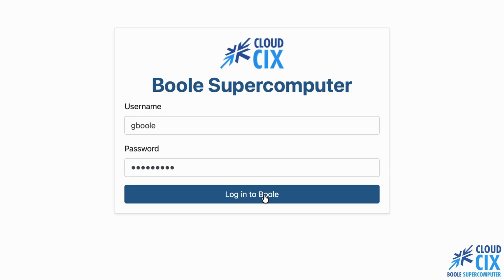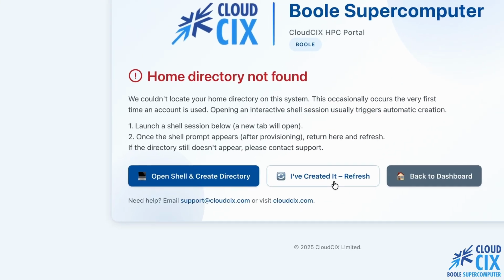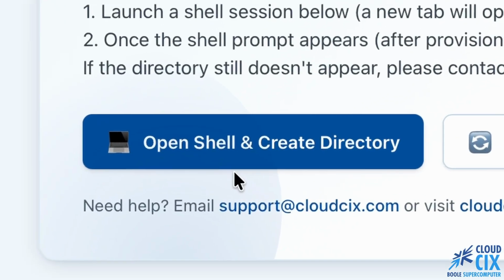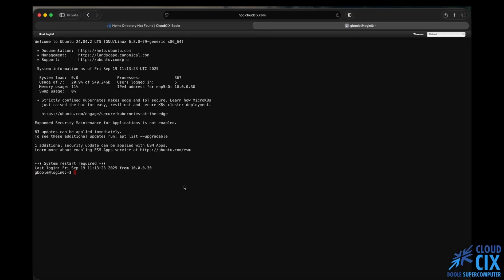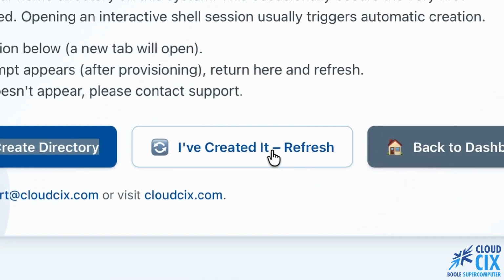On your first login, you'll be prompted to create a home directory. Simply click the Open Shell and Create Directory button, and you will be brought to the terminal. You can close this tab, and once you've done this, you can click I've created and refresh the page.